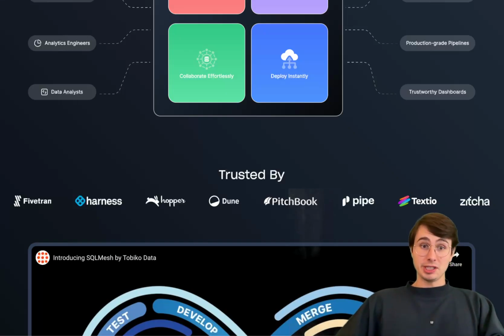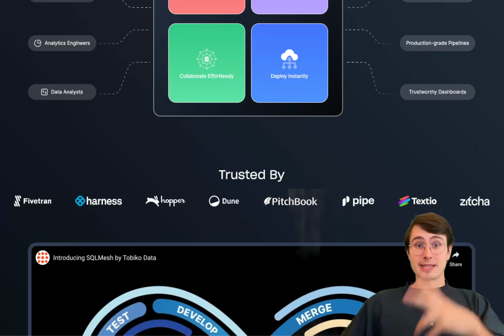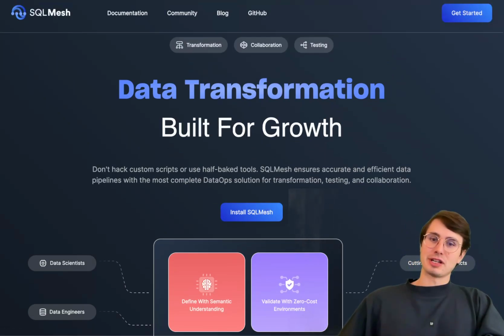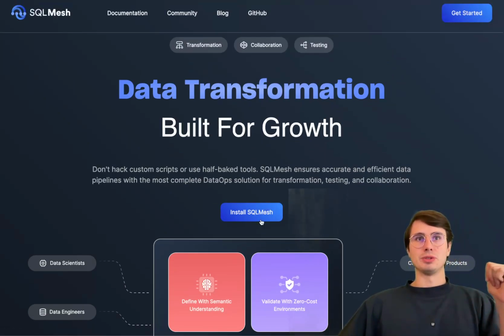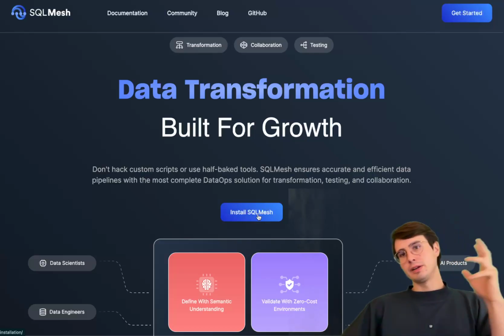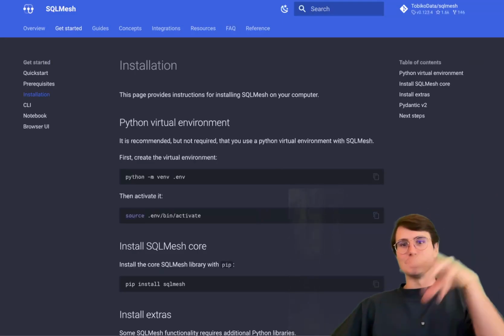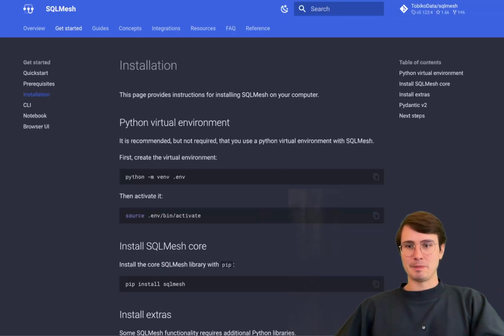And another cool feature is that you can use Python and SQL when you're developing with SQLMesh, but I'll get into that in a second. Let's start going through the install guide. So if you want to follow along, go to sqlmesh.com, hit this install SQLMesh button here, and then I'm going to flip over to VS Code and start following through these instructions in my local environment.